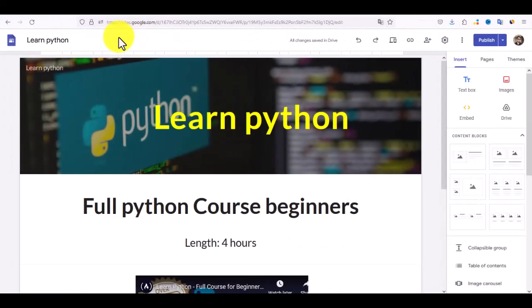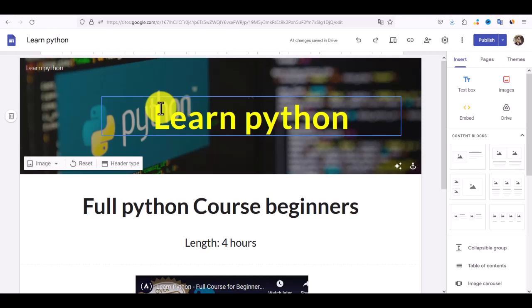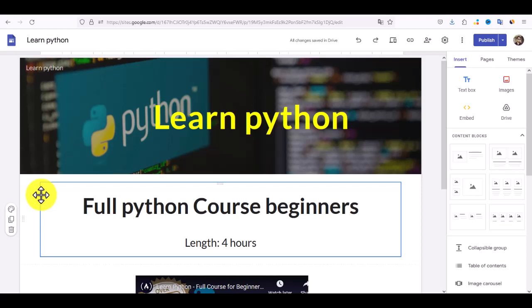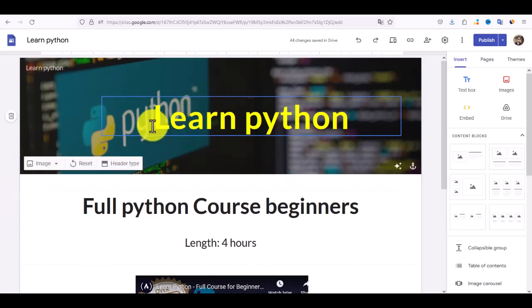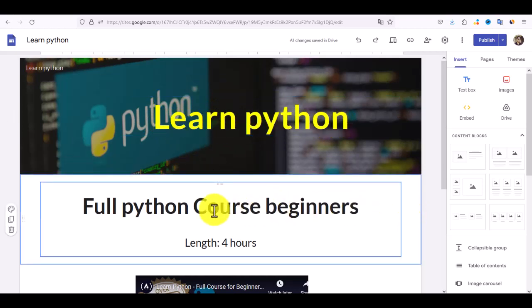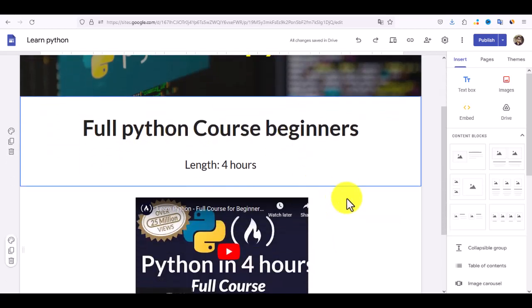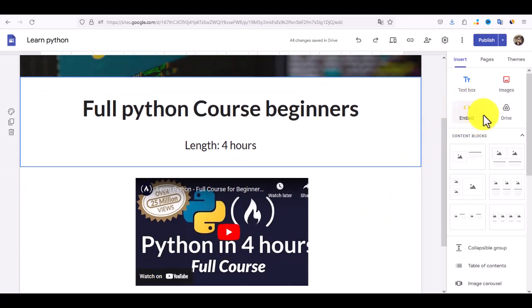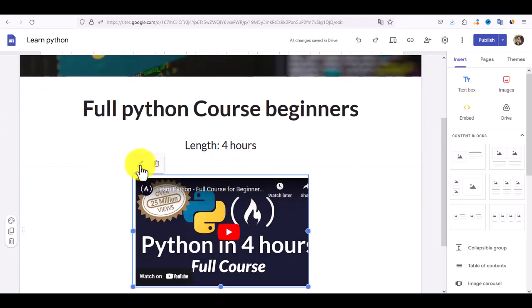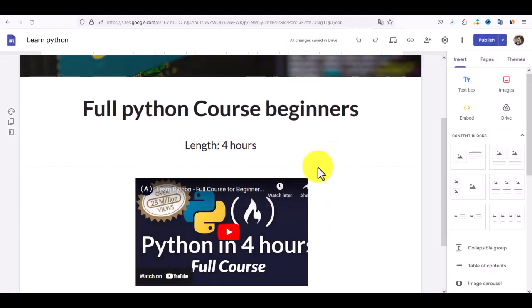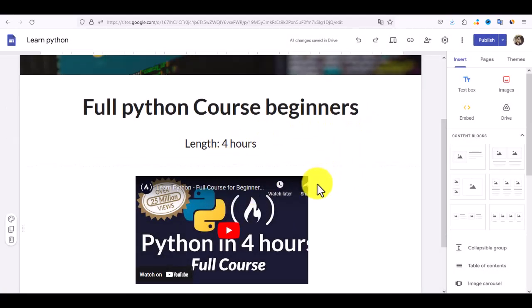Now we need to go and create a bridge page, and for that I'm going to use Google Sites. Here you can see I've already prepared something. You can see the Python tutorial, and here you can see the link for 4 hours. What I have to do is click Embed here and then click Embed code, then paste it here, click next, and I've embedded this video here on the insert, and it's done.